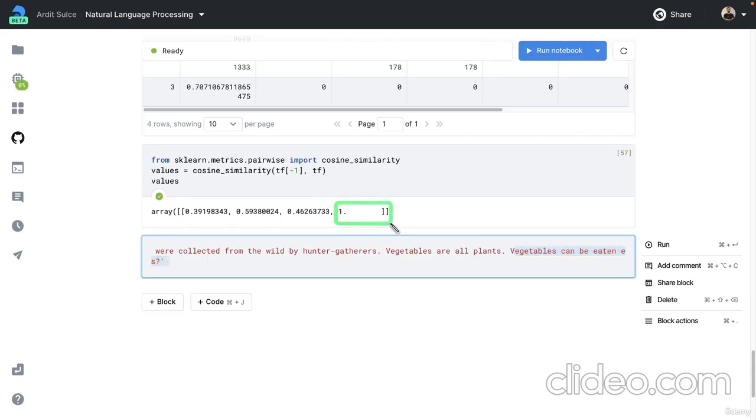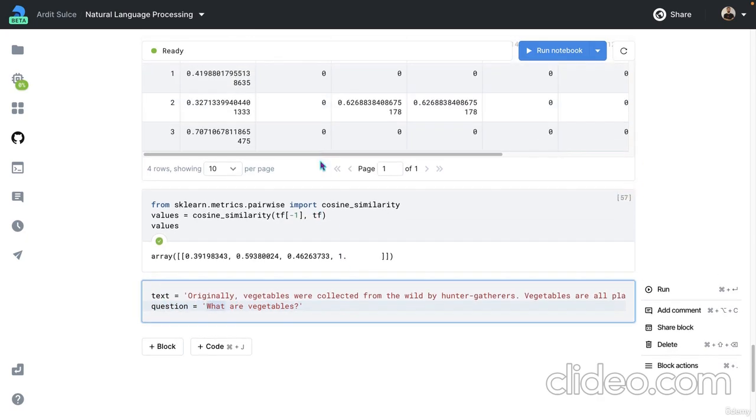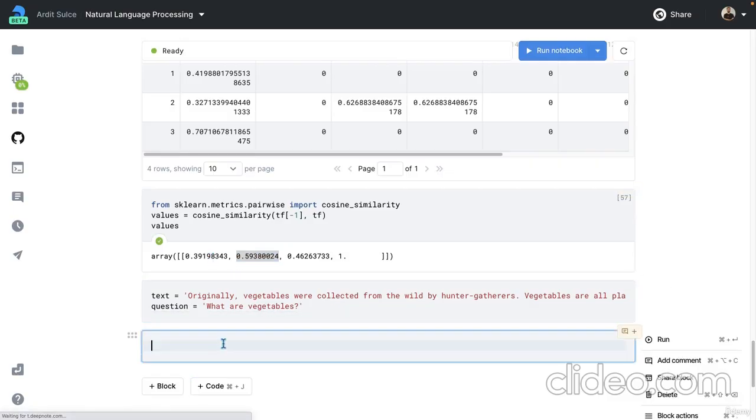1 is the similarity between the question, what are vegetables, and the same question, what are vegetables, because you know we appended that question to the sentence tokens. So the similarity between two identical sentences is 1. It's 100%. Now, we want to find out which sentence is the one that has the maximum value in this list. So let's find that out.